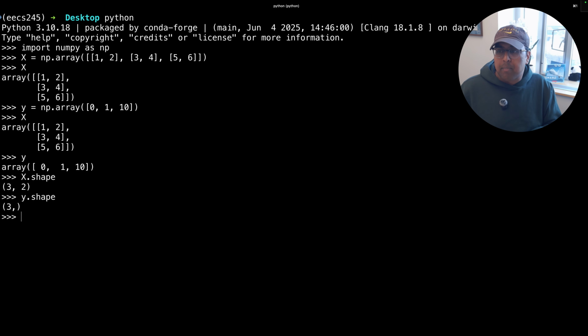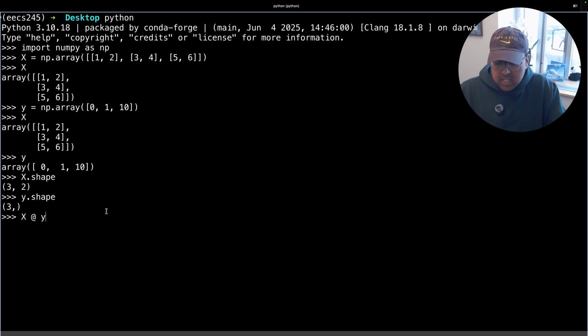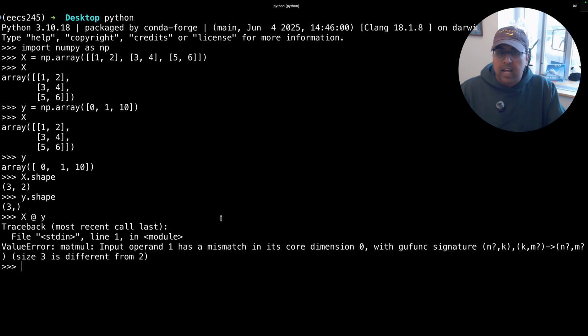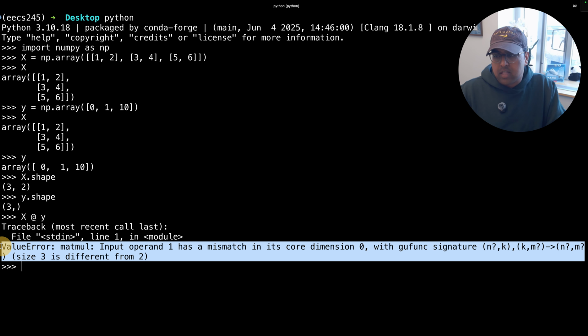What are some operations I can do? Well, the first operation to know about is matrix multiplication, which we implement using the @ symbol. The issue, as we will see when we try and multiply x and y, is that x and y can't be multiplied directly, right? x has 2 columns, but y is 3 by 1, though it looks like a row vector here. And what that means is you can't multiply x and y. The dimensions don't match up, and we get that exactly back in this value error.